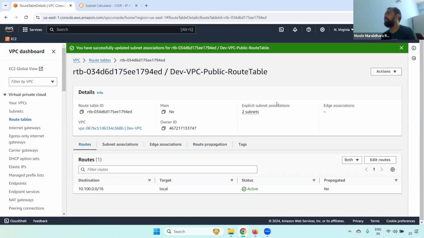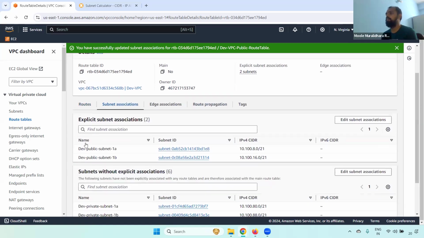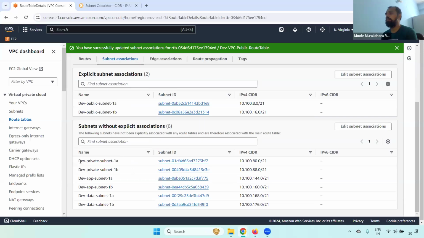Let's take an example. When we create the subnets, they are attached to the default route table. But now I have created a new route table and attached them. It means the default route table has detached those subnets and attached them to this dev VPC public route table. If you see here, we have a subnet association. You can see the remaining private app data subnets are still attached to the main route table only.